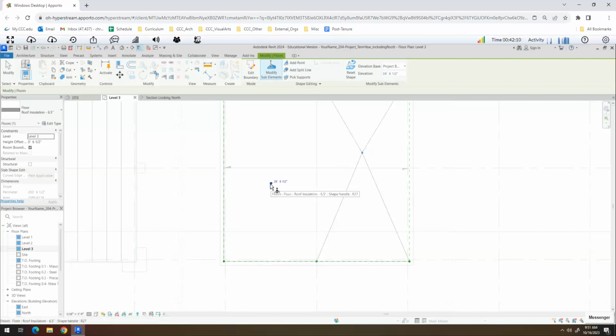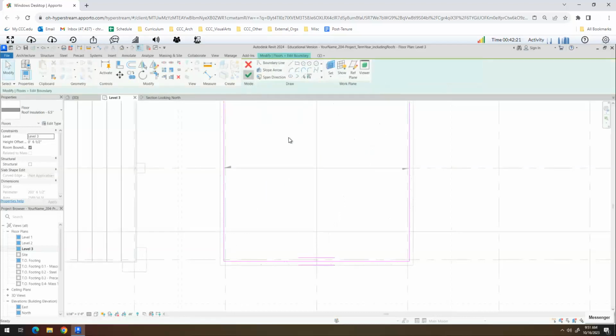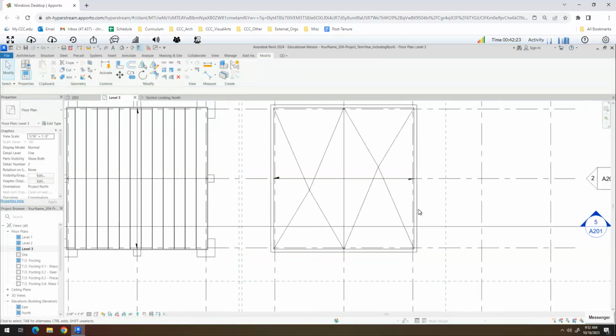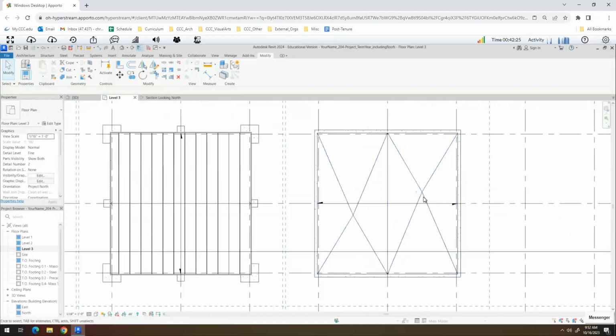And I'll do the same thing with this one. Click on it, 24 feet 4 inches. And there they are. Edit the boundary, click on the check mark, and what you should see are these two X's that indicate the slope direction. So I've got slope down, a slope down, down, down to this drain, and on the right side, down, down, down, and down.